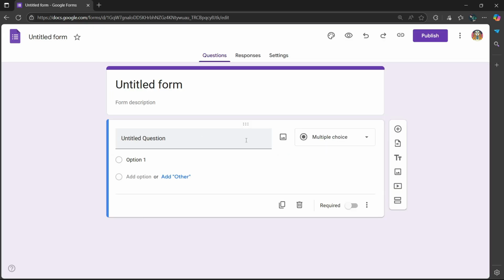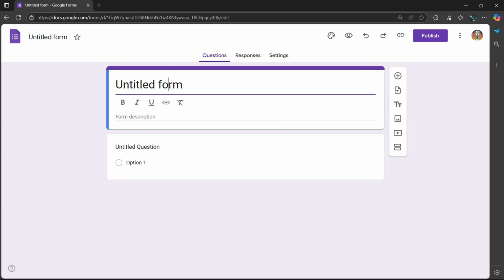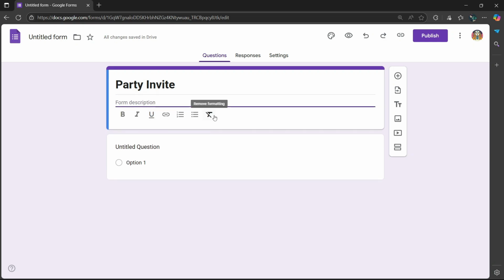So in the header section, it's going to be titled Untitled Form. If you want to change the name, simply click on it and change it. Then if you want to make it bold, simply highlight the entire heading, then select the bold option. Then you can also add a form description.